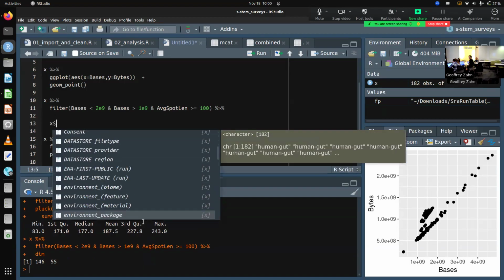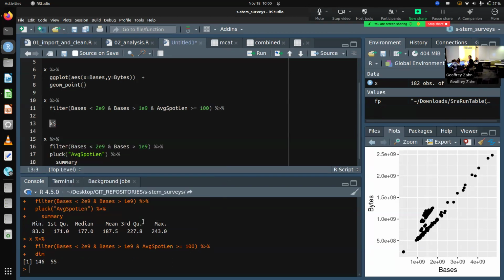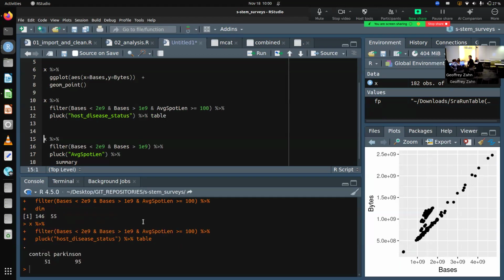And then we've got the host disease status. That leaves us with 51 controls and 95 Parkinson's, plenty to pick from. So at this point, we're just picking 10. We don't need to be super systematic. Pick 10 of those.